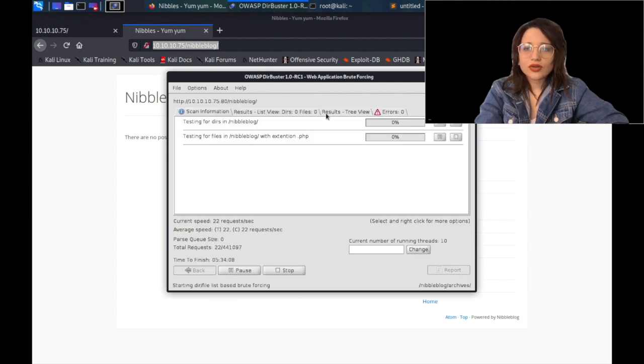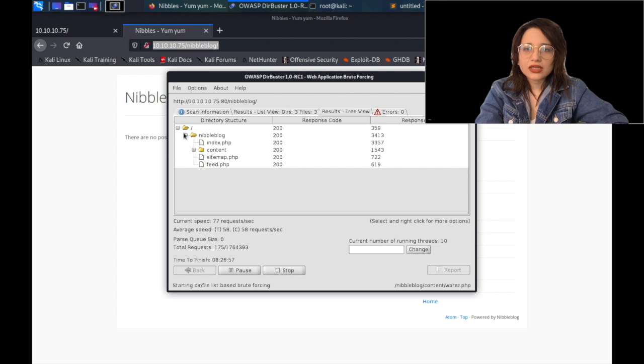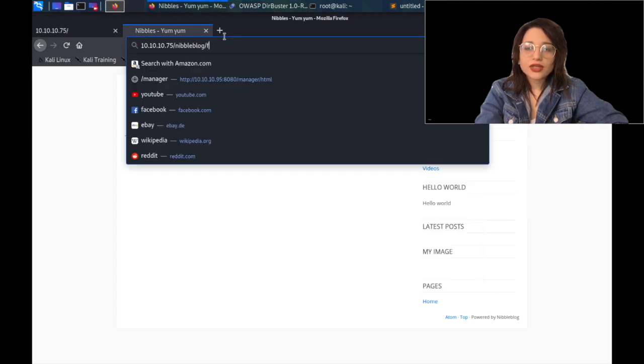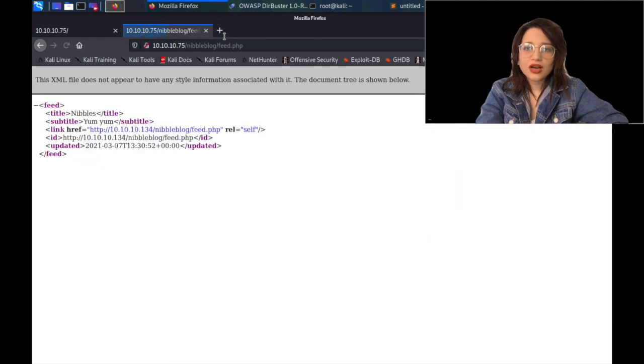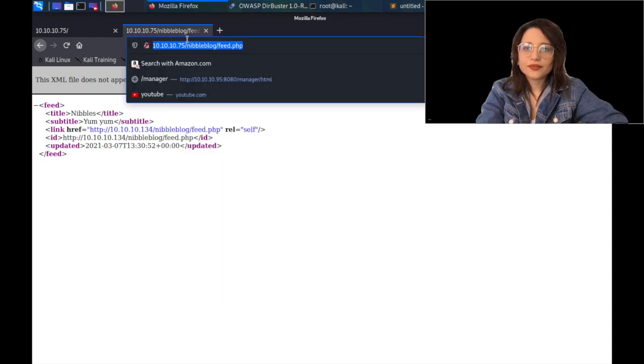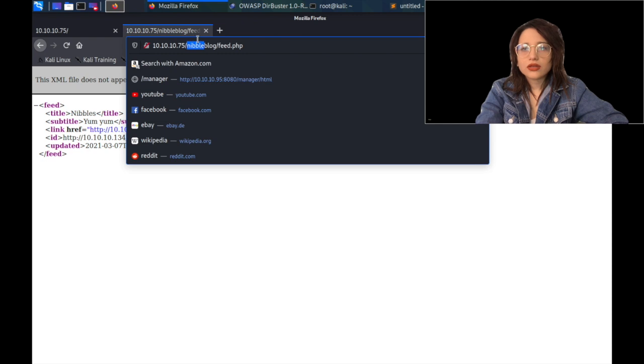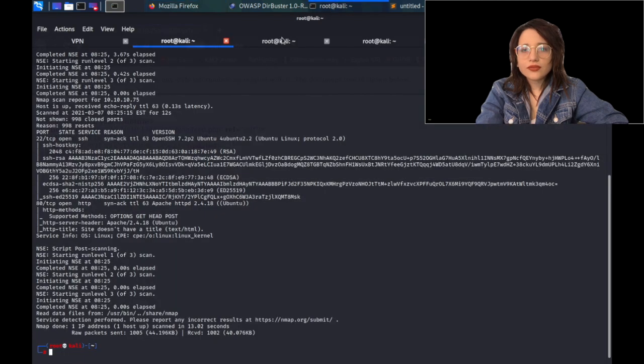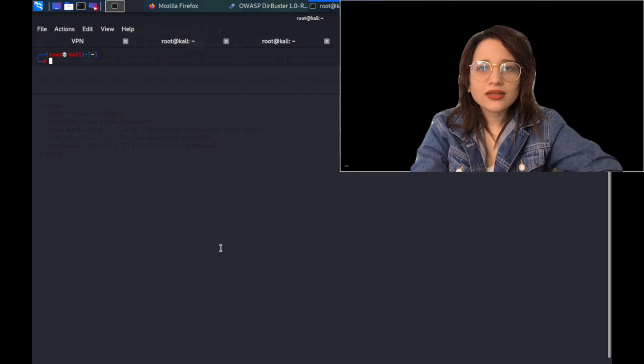Starting it, go to the tree view to see it in a faster manner. As you can see, there was feed.php. We're getting some information there. What do we have? We have a content directory. Now let's poke around a bit to see what we have. Nmap is done at the same time.